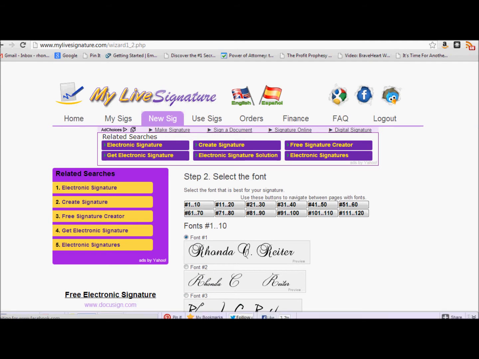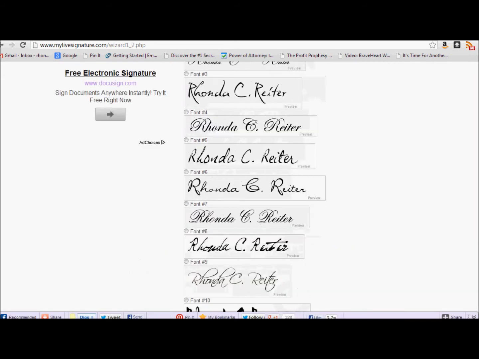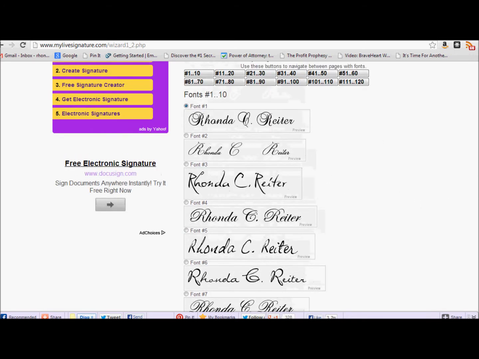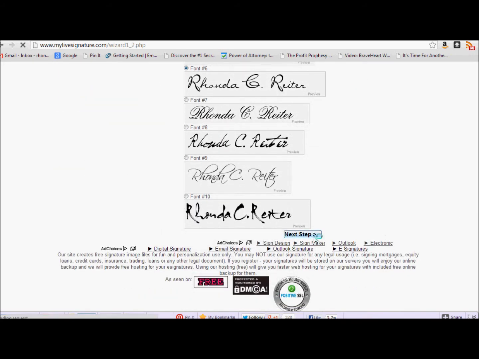and then you decide. There's all these different fonts you can decide from. I've been using this same one here. I'm just going to switch it up a bit here. Let me see. I'm going to try, let's try this one. And then you just choose your fonts, next step.